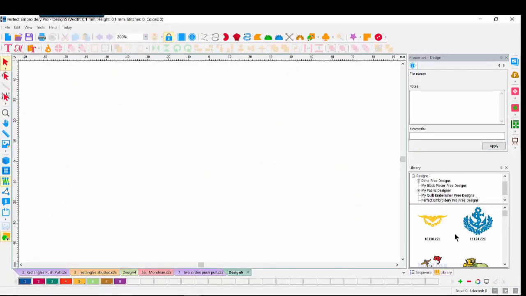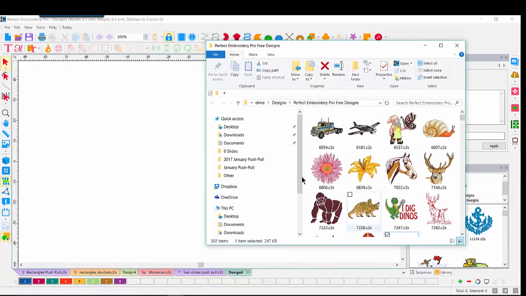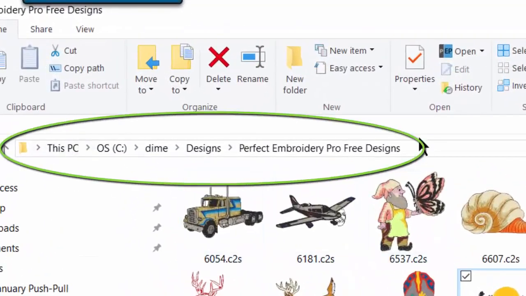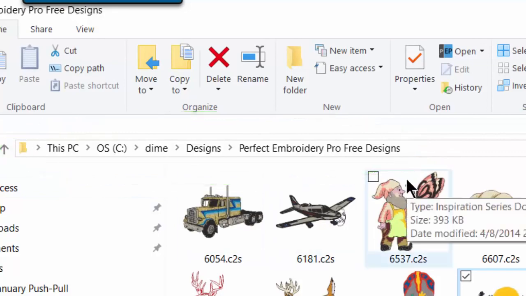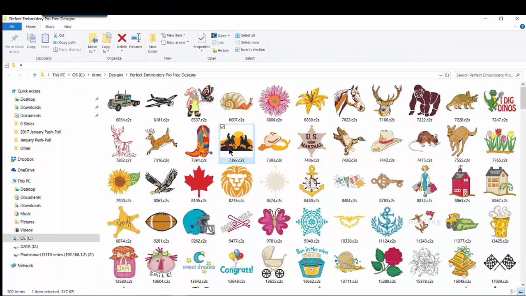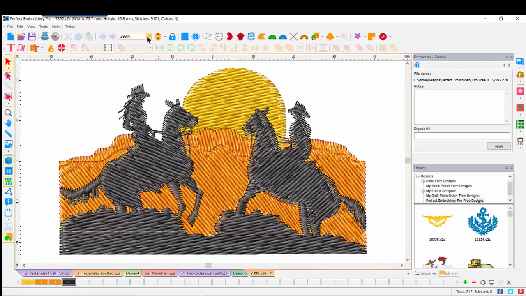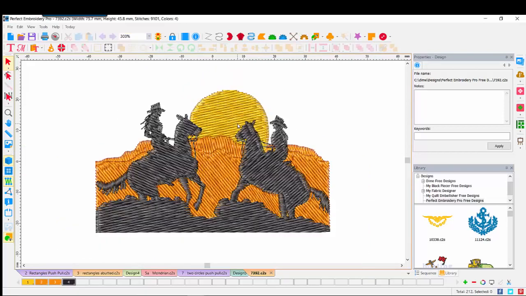We'll go into Library, right-click, Show Contents, maximize that screen, and once again, if you take a look right here, this is the path. If you need a reference, this is the path where you go to find these free designs. I'm going to bring up the horses, and we'll turn on our realistic preview. Maybe back out just a little bit, so it's not quite so much in our face.